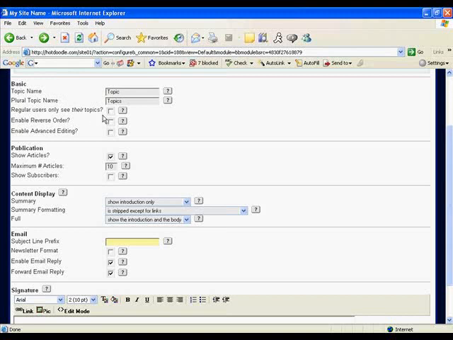Checking the Regular Users Only See Their Topics box will allow members to only view the topics that they have created. Checking Enable Reverse Order will place the most recently created topics first. Normally, the bulletin boards block only supports the same text editing features as a text block. If you enable advanced editing, then features available in the general block, such as pictures, links, and tables, will be supported as well.